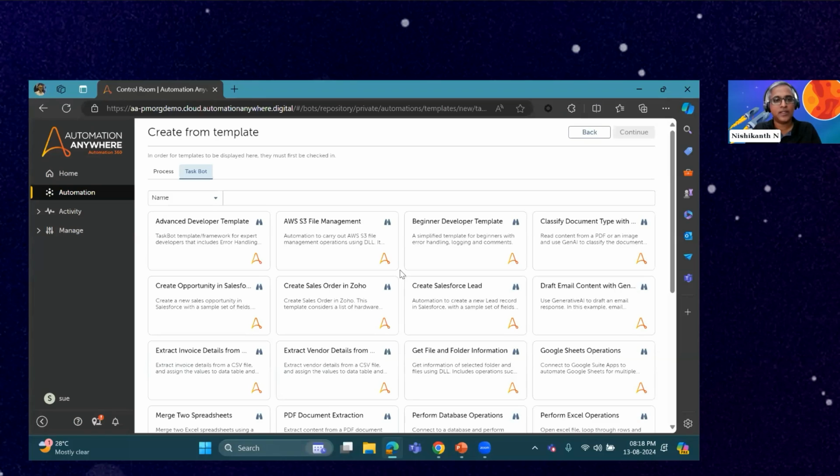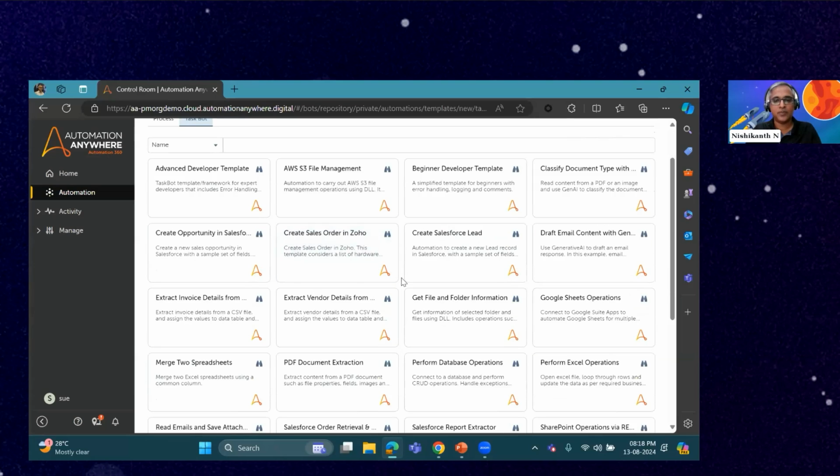However, with version 33, the templates shipped by Automation Anywhere are automatically pulled into the control room. So that means, let's say you upgrade to version 33, and on day 1 or day 2, you already have the templates shipped by Automation Anywhere.